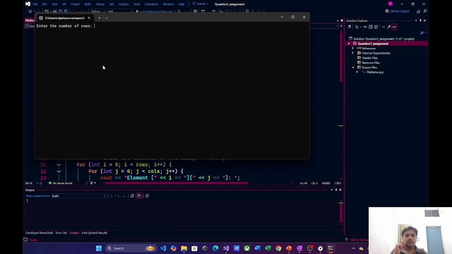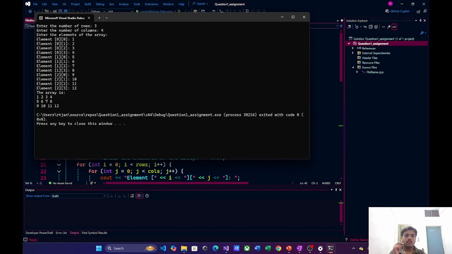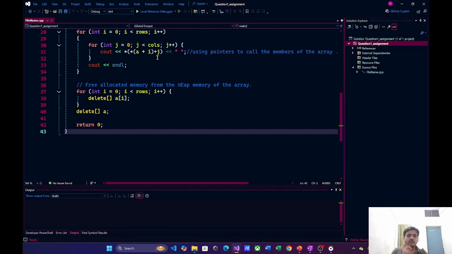Let us enter the number of rows as 3, number of columns as 4, and the elements 1, 2, 3, 4, 5, 6, 7, 8, 9, 10, 11, 12. As you can see, the array is displayed over here without any problem, and the memory is also deallocated accordingly. So our program is successful.